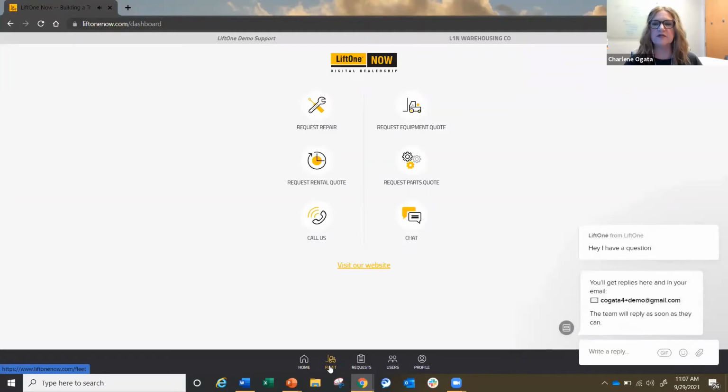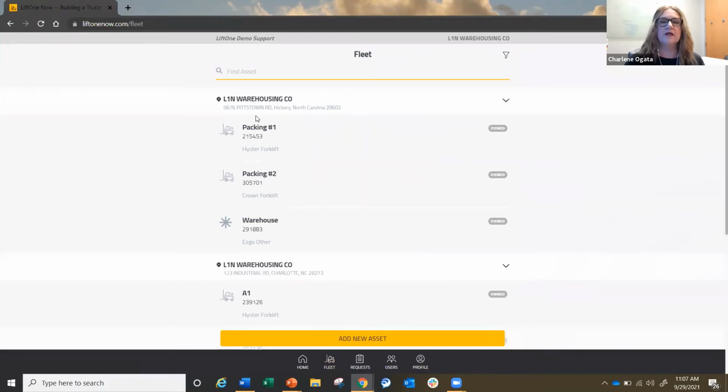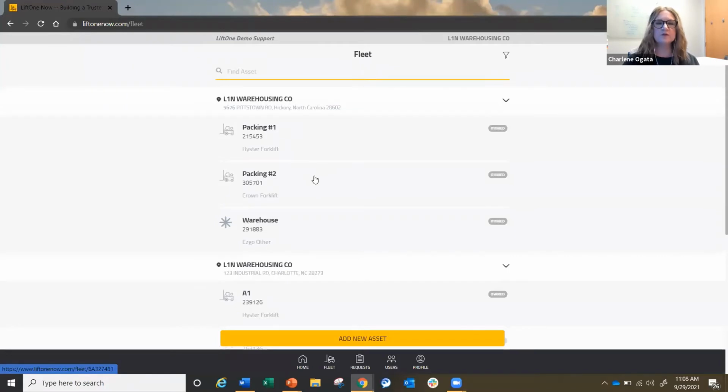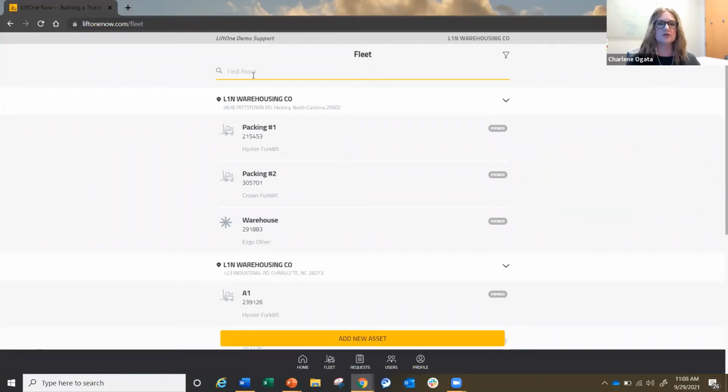So let's move over to the fleet section. And there you go. Here you will see all of your rolling equipment broken out by location. So if you have multiple locations that you manage, they'll show up here and all of that equipment will be listed underneath. And for those of you who have maybe larger fleets, we've got some customers that use LiftOne Now, they've got over 100 trucks. If they manage several locations, they can collapse those locations and view the ones that they want to view, or they might use the search to look for those assets.